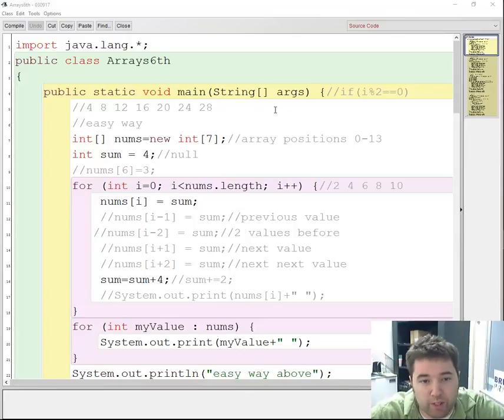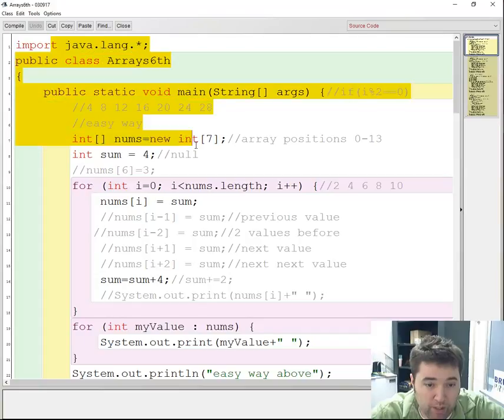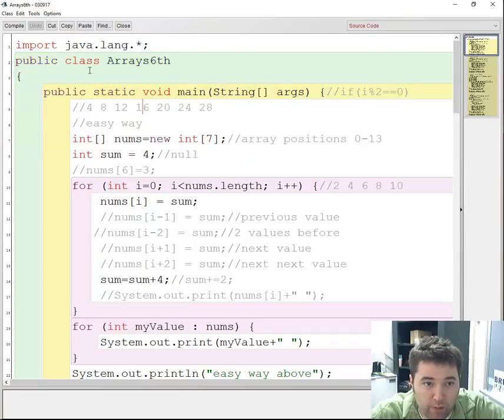Hello class, today what we're going to be doing is going over the arrays program line by line. I'm literally going to go from the top all the way to the bottom of this. We're actually using the Arrays6th Java file, which I'll also post on there. So this gets it so we can do the random numbers.